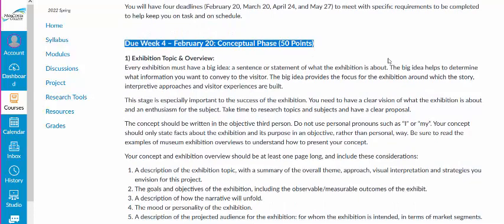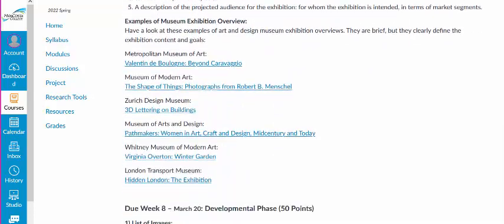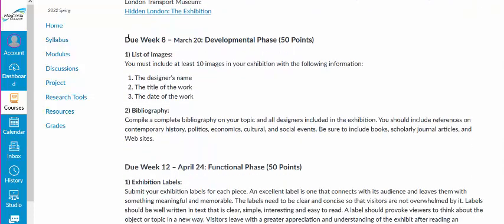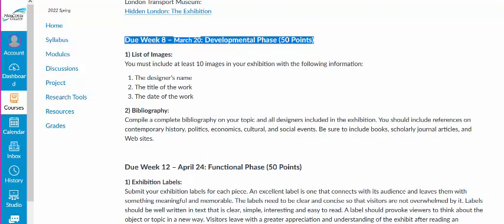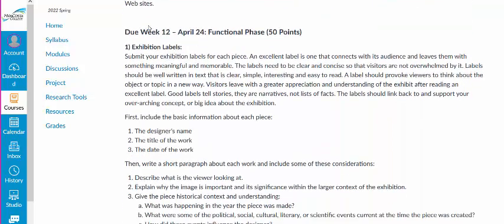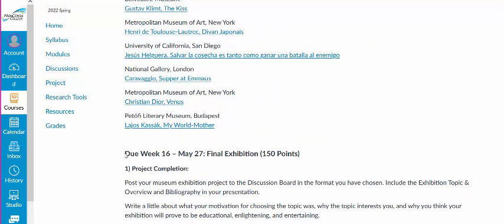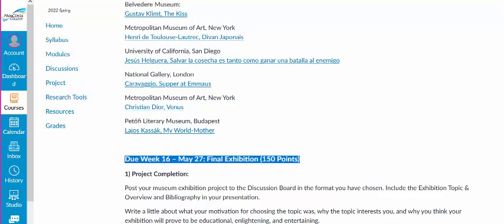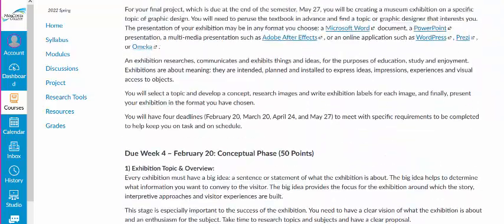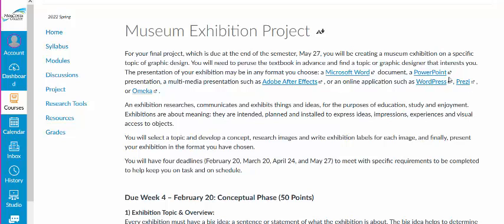So you'll have 4 weeks to work on the conceptual phase, another 4 weeks to work on the developmental phase, another 4 weeks to work on the functional phase, and then another 4 weeks to work on your final exhibition. And again, we'll be going over this in more detail later, but you may want to review this to see what you'll be working on throughout the semester.